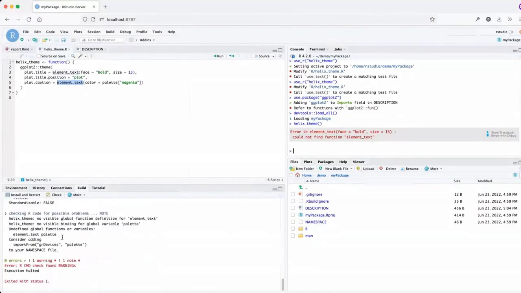And there it was. Oh, go ahead. Checking R code for possible problems, and it's telling me no visible global function definition for element text. It's also telling me I forgot to bring along that palette object that I had in my report. So this definitely helps you as you think about how to modularize something that you've written and turn it into something that can run without the rest of the report or the rest of the script that you've written.